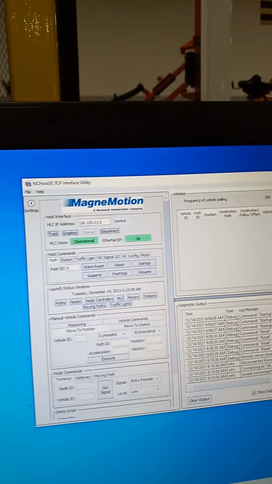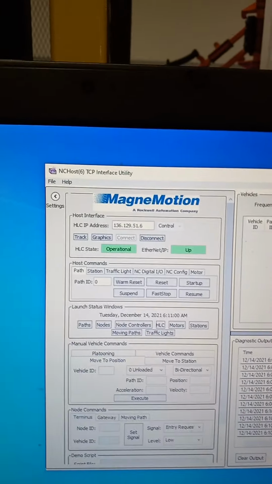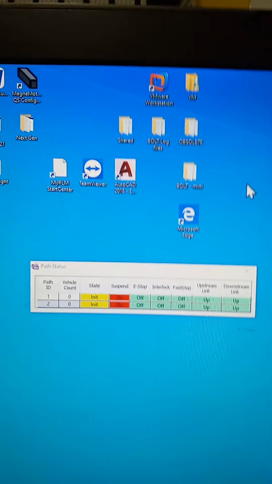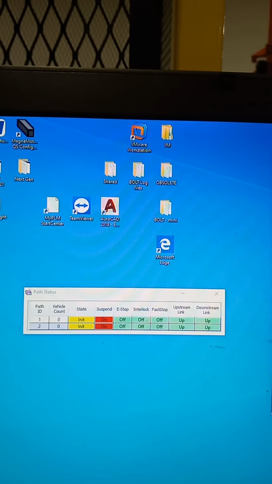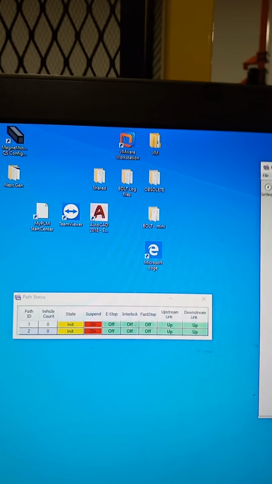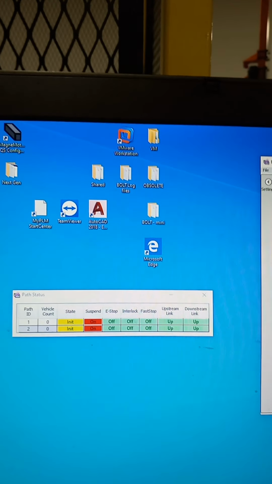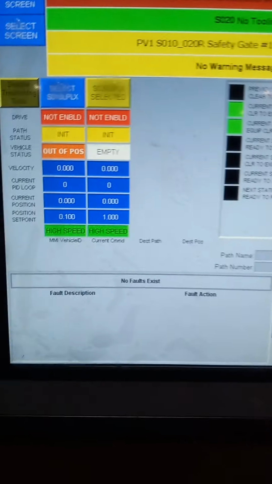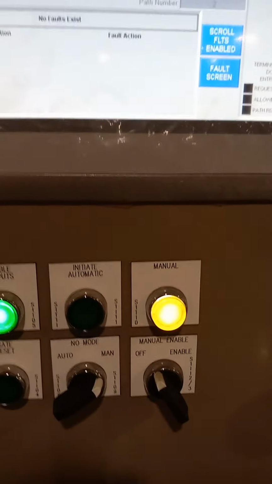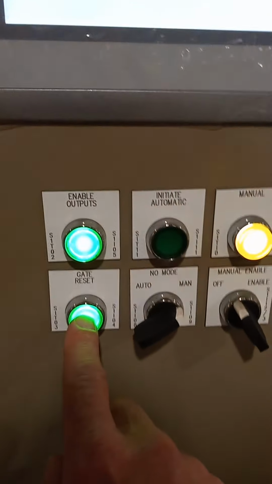So we come up, everything's good there, and our pads say we're still in initiates right here. The other option you have is you can do startup from here, or you can just leave this screen open and we'll go to the HMI. Coming back to the HMI, we're still in manual. I'll go ahead and put the gates back up. Then I'll sit there and reset the gates.